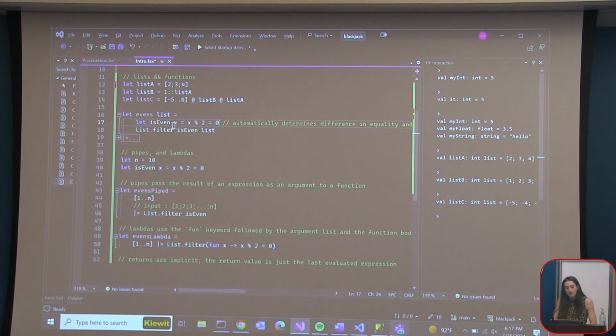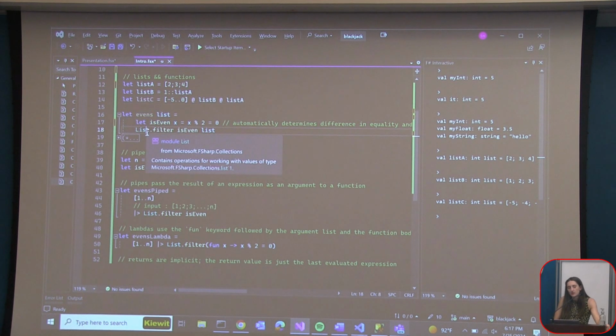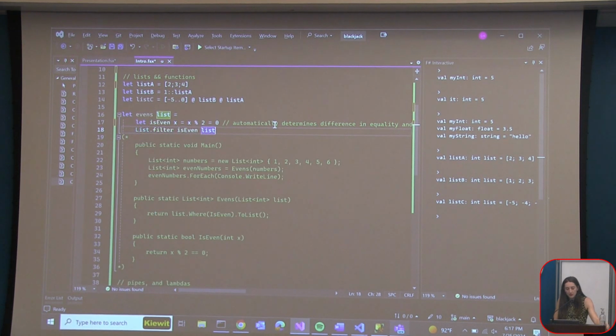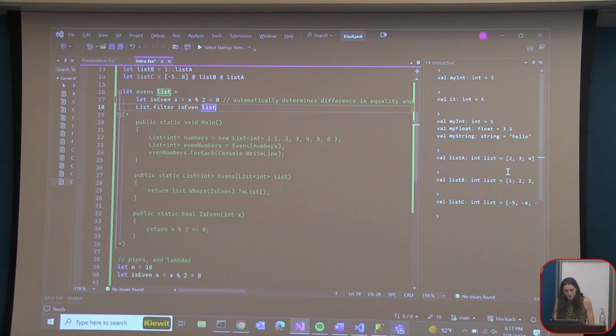So let is even accepts a parameter of x equal to x mod 2 equals 0. The equal sign in F# is essentially equal. And then, we've declared this function inside the scope of evens, it will do a list filter is even, so it'll apply is even on that list filter to list. If I were to write this in C#, it might look something like this.